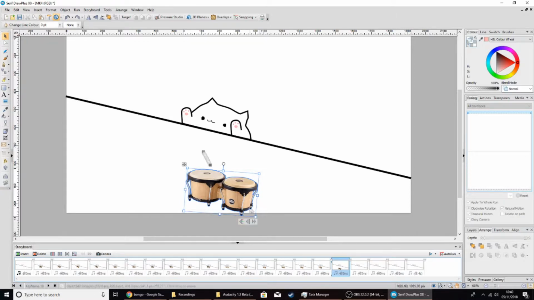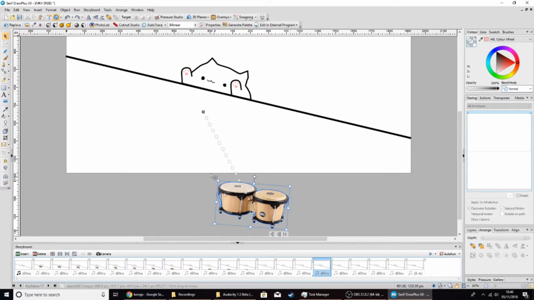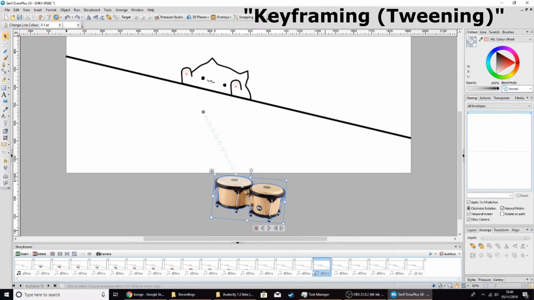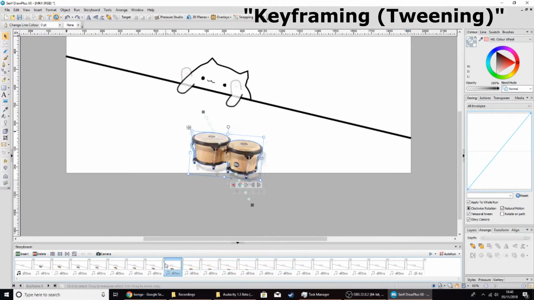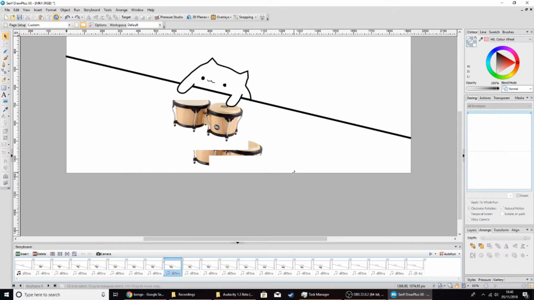Why am I even doing that? I don't have to do that. I can just do this. Look. Magic. Now, this is called keyframing. Basically, one there. What the hell are you doing? Never mind. Ignore my life.